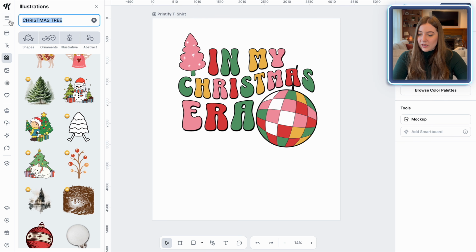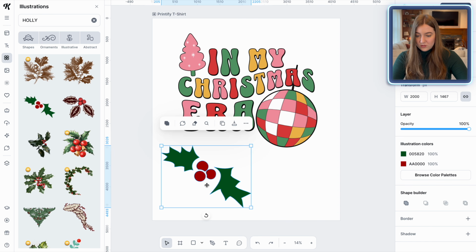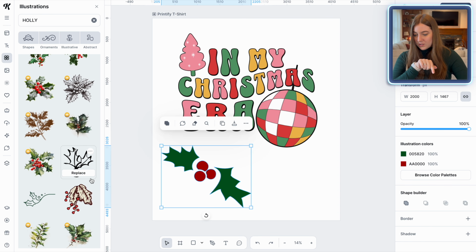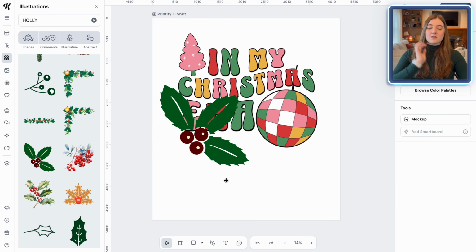I think I want something like holly. So let's see if there's a good cartoon. And this one is possible, but let's see if there's one with 3 leaves. I think that would look even better. I think this one actually is going to look better. So let's delete that other one.